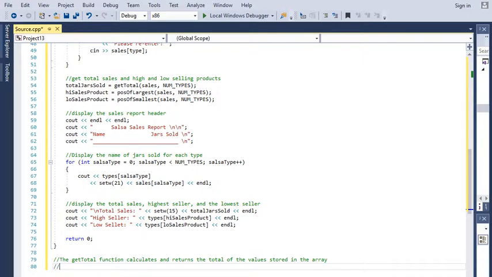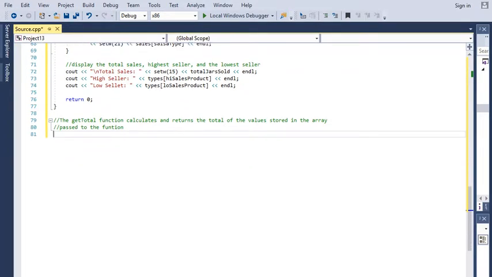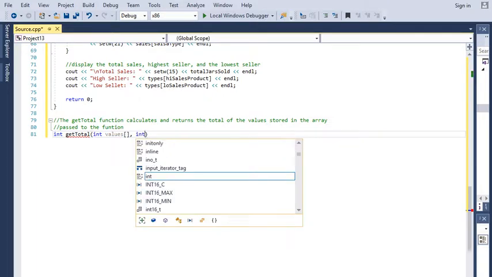In the array passed to the function. So for that, I'll have int get total, total of int values and int size. So I need to find both.